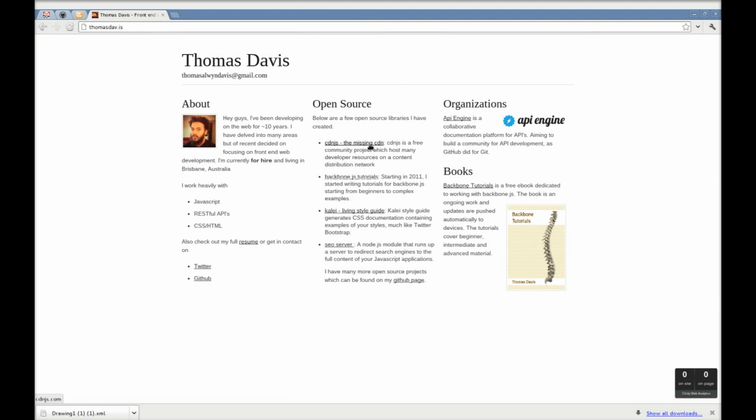And today we're also going to be using CDN.js for loading the libraries. CDN.js is just a community curated repository of popular client-side frameworks for the internet. We're going to load off Twitter Bootstrap, underscore, Backbone, and jQuery, sorry.